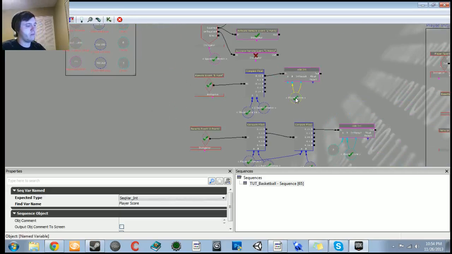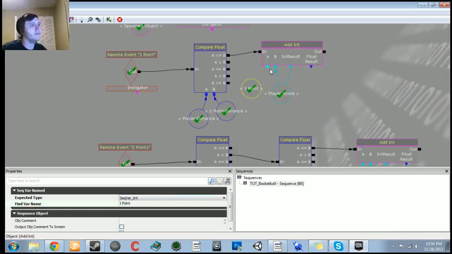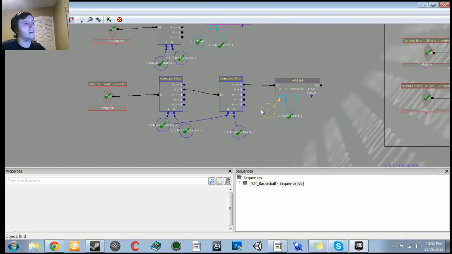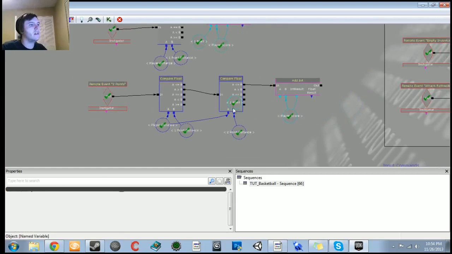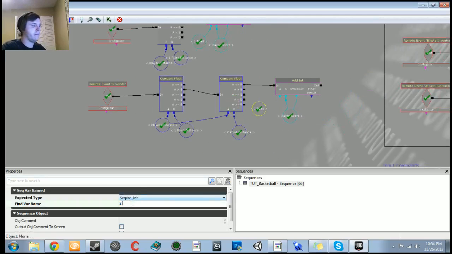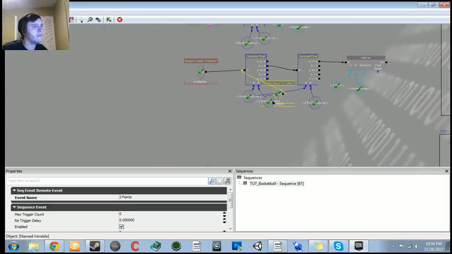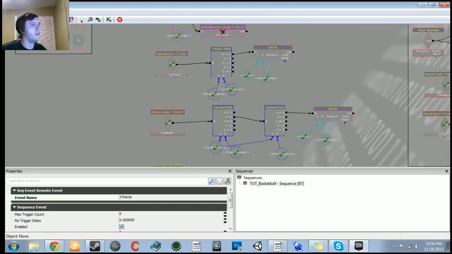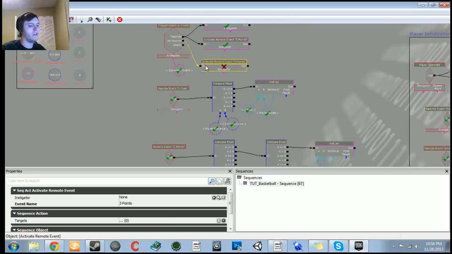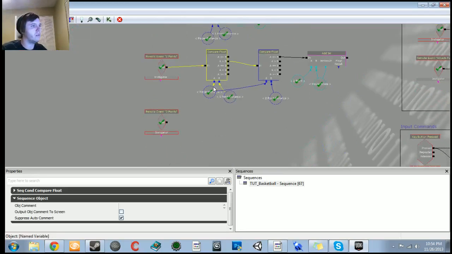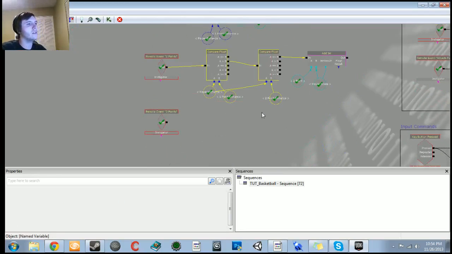Take this out, player score, copy and paste that. Let's just call this 1 point. There we go. Boom. Take this out, copy and paste 1 point. Rename it 2 point. Alright, and then last but not least here, let's copy and paste this event. Call it 3 points. There we go. And now we're just going to do similar comparisons here.